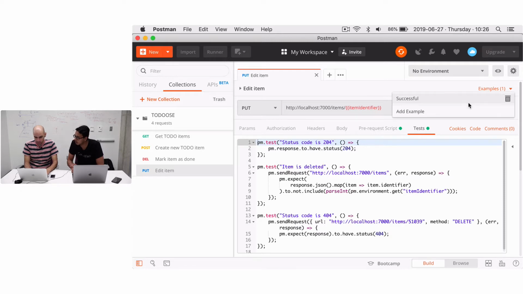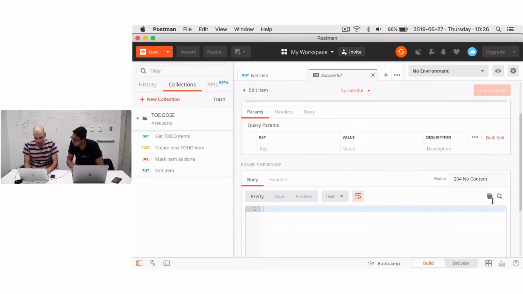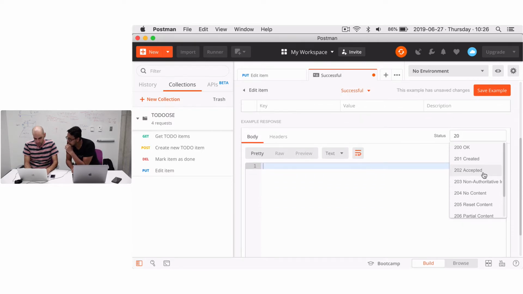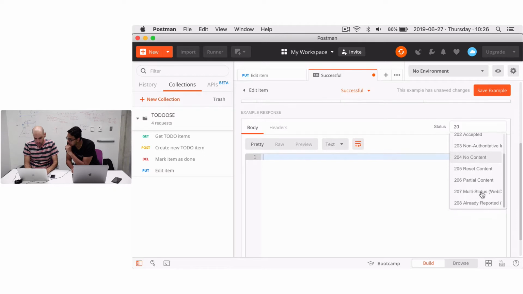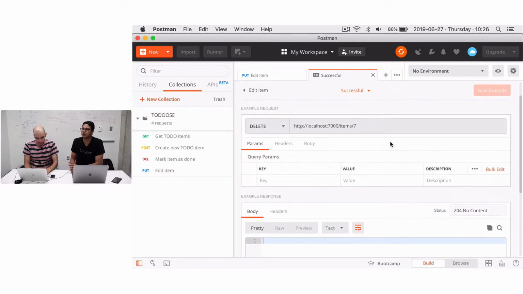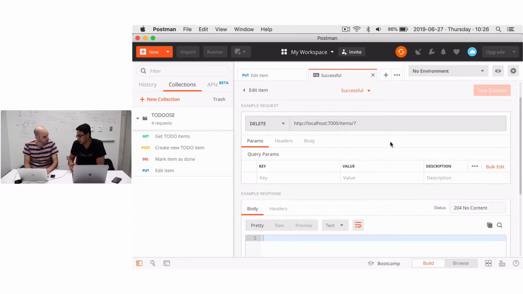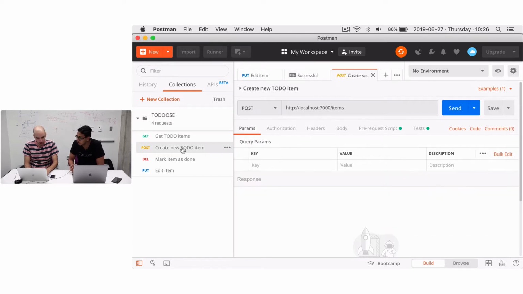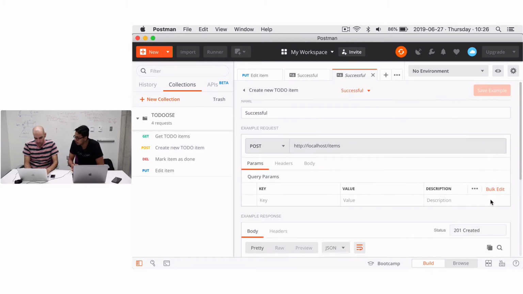Yeah, let's look at the example, because here in the example, I said 204. If I say 20, it tells me what the options are: created, accepted, no content. I think 204 is the best. Fine, yeah, okay. I was thinking 201, but that's the post request, because that is what is actually creating anything. Exactly. I think that 201 is in the create new to-do item. Yeah, 201. We say that it is a created thing.